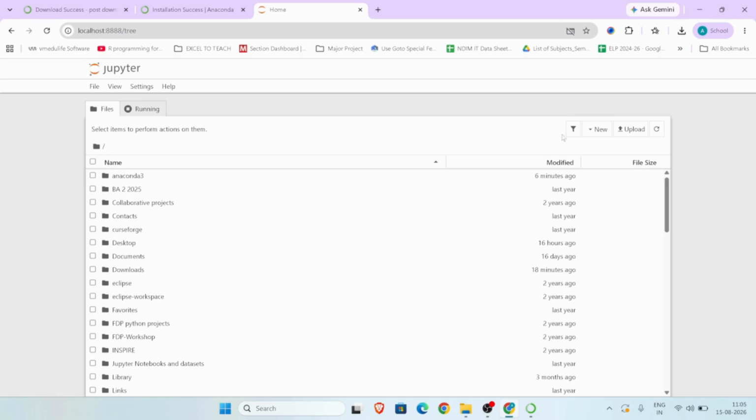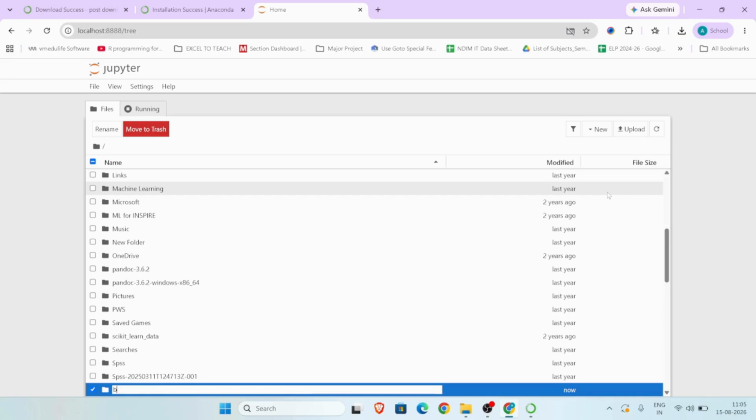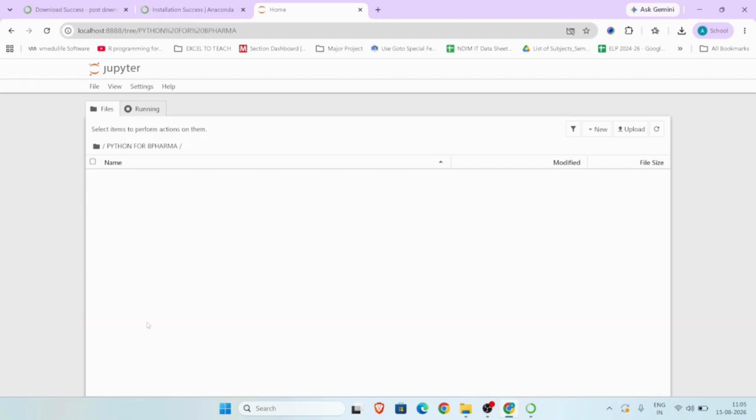Now to work on Jupyter Notebook, you have to click on New, and from here you have to select Python 3 IPython kernel. These are various options. You can create your own folder also, so that every time you are working in that folder. So just click on New folder and name it B Pharma, or you can say Python for B Pharma. So every time you have to click on this folder. This is the folder which has been created. Now you are in your own folder. Nothing else is over here.